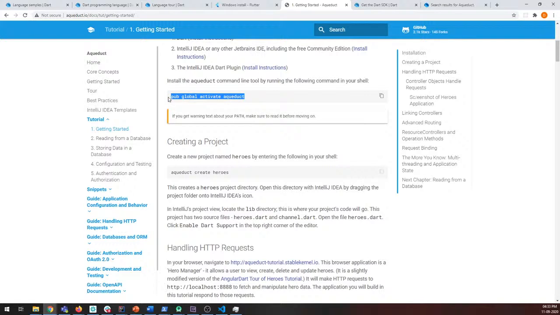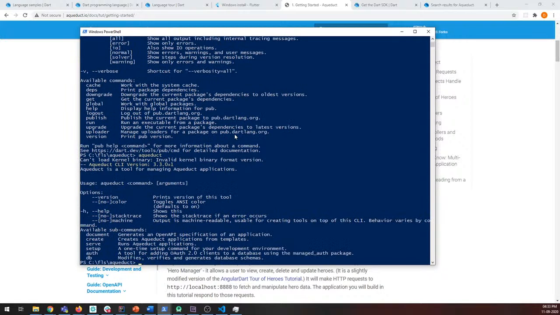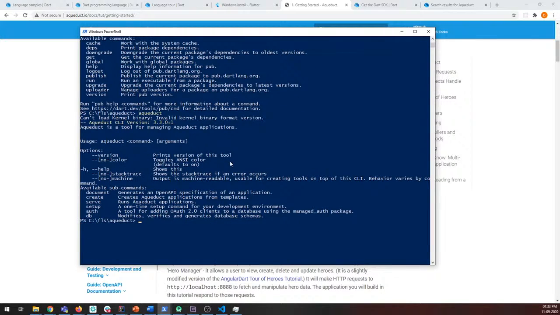If you want to install or activate anything globally for everywhere, this is the command. For me, I've already done that. I already have Aqueduct available here, so I'm not going to do that. If you wanted to, simply write this command and press enter, and you will be golden. One thing that you have to take care of while working with Aqueduct is that right now the Aqueduct CLI tool is not working.